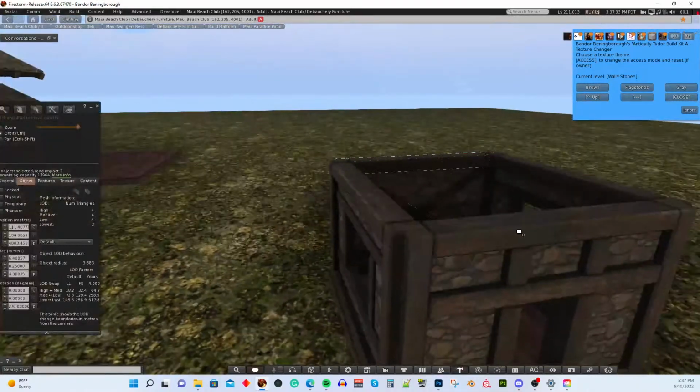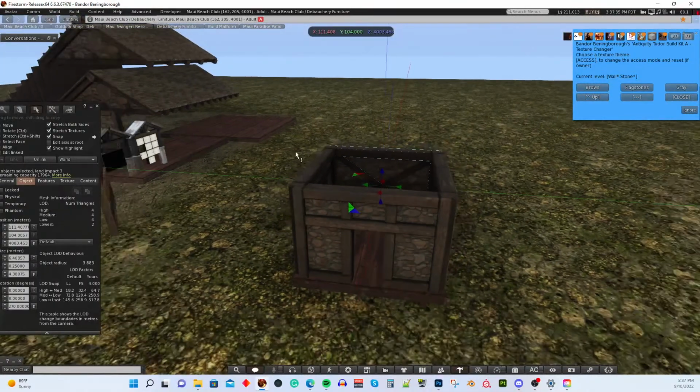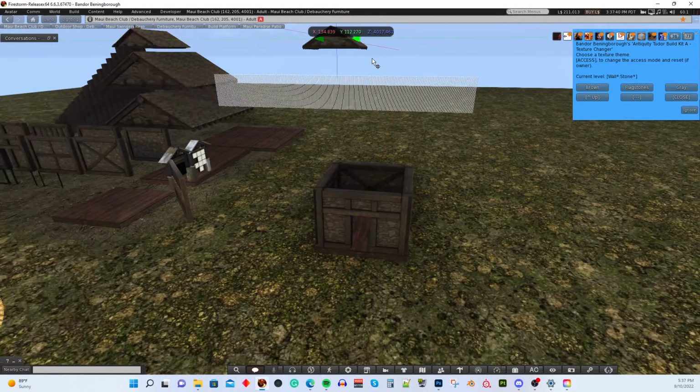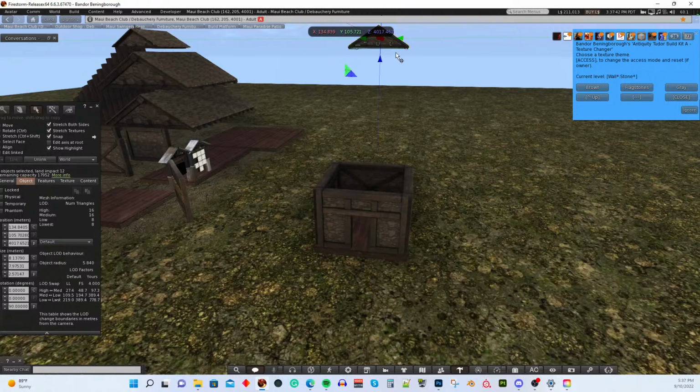All right, so we have the walls in place. Now let's put a roof on it. This is a 7x7 roof. The smallest one is 7x7. It's meant to fit on this.